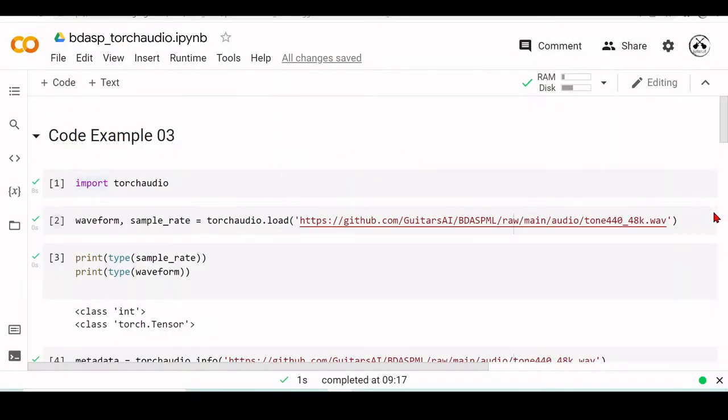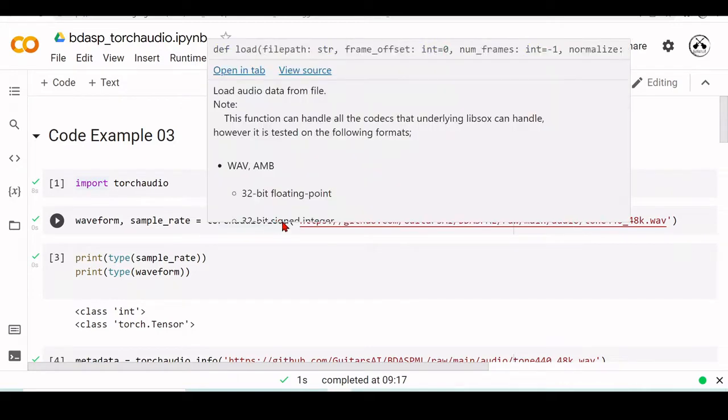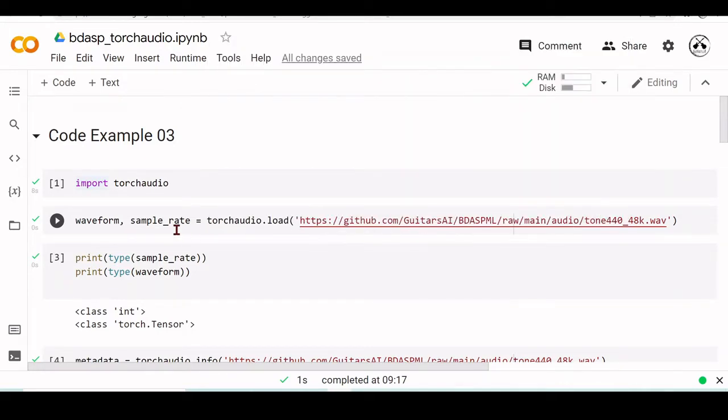We're still analyzing this line here, the second line in our code example number 3. So we already talked about the torch load function, and now we're talking about the data that is returned by this function. So we start by looking at the types of these variables. The first one, sample rate, is an integer. We've talked about integers before, but the waveform now is a torch tensor. So this is something new, and this is something related to PyTorch.